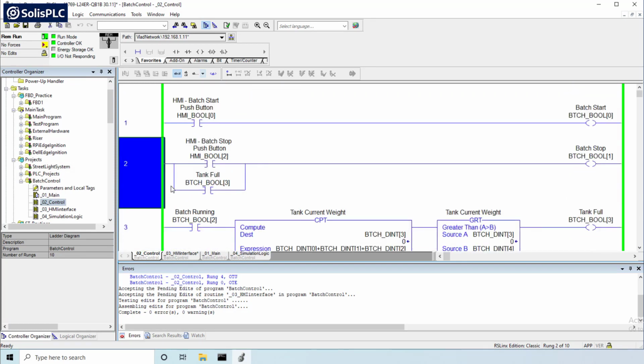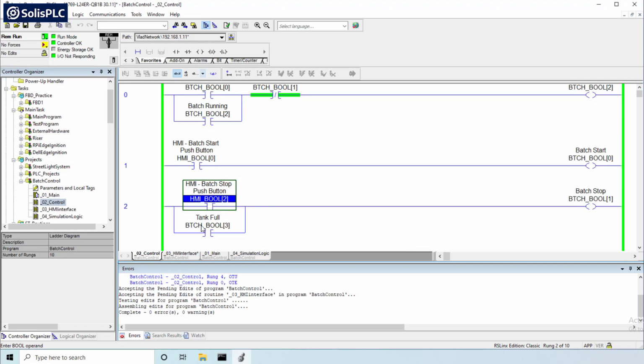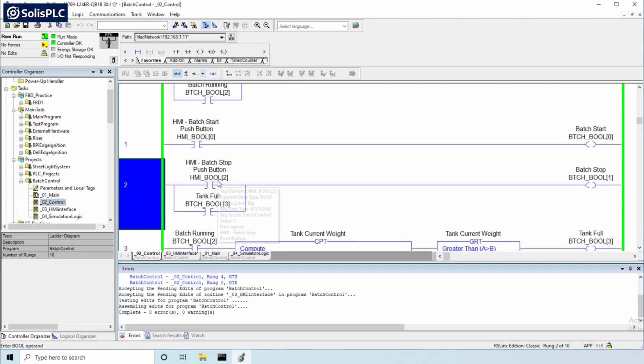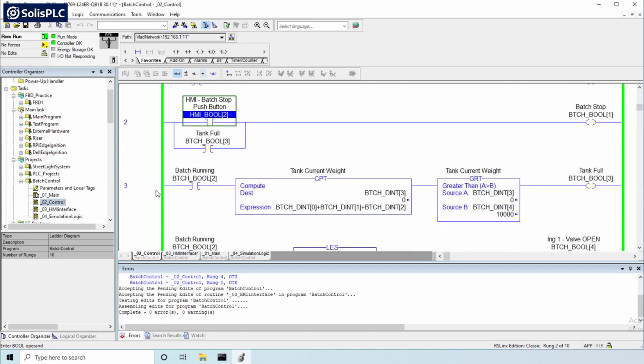Next, we have a structure that allows us to stop. So there's going to be two different conditions, and we could have actually put the tank full condition in series here. But what stops the batch is essentially a batch stop push button, as well as a tank full condition. So either one of these, that's why they are in parallel, two XIC instructions.